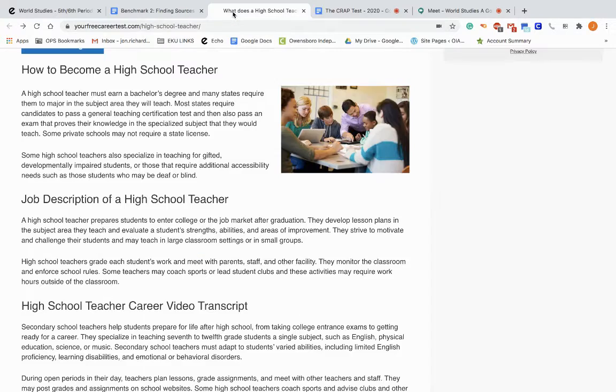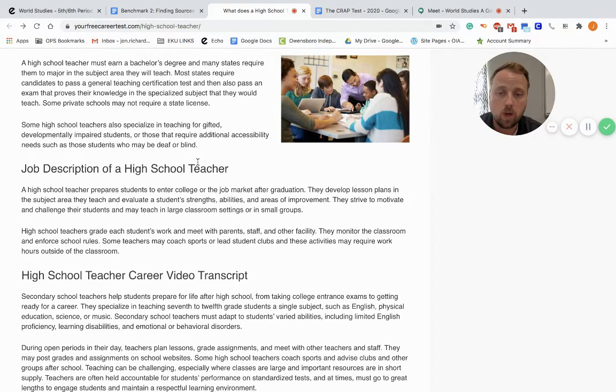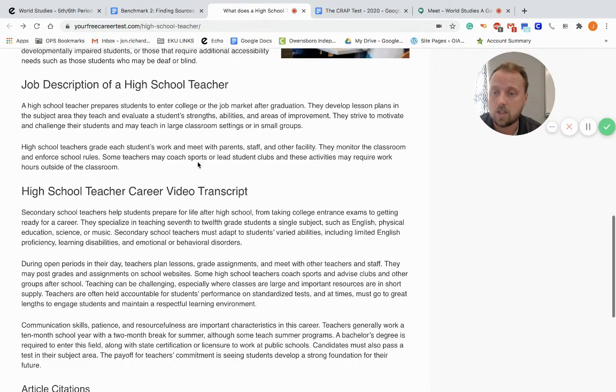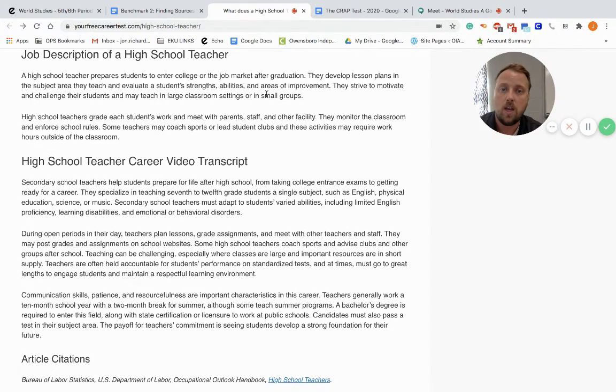Whenever I look at this, it is just talking about what a teacher does. It doesn't talk about what they think a teacher does, or just a few specific teachers and what they did. They're talking in big generalities and using facts.